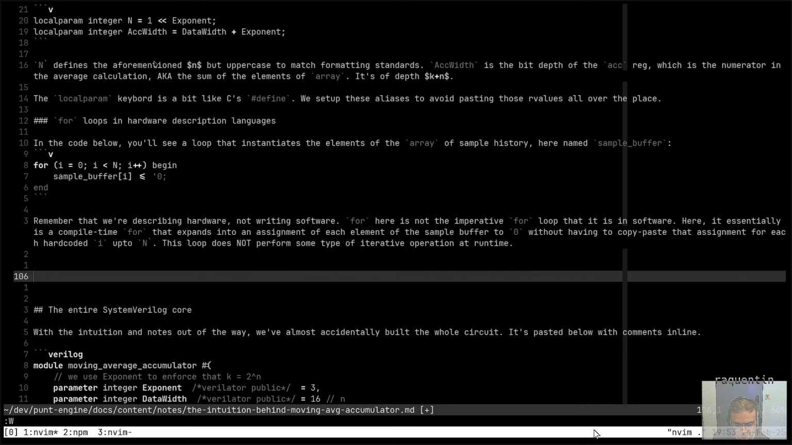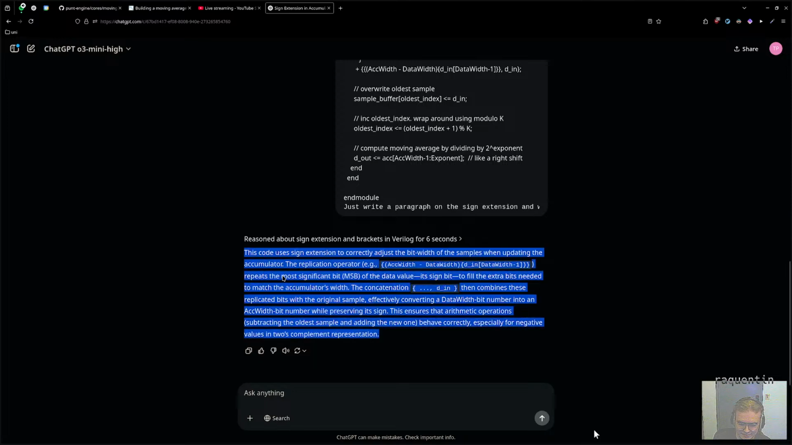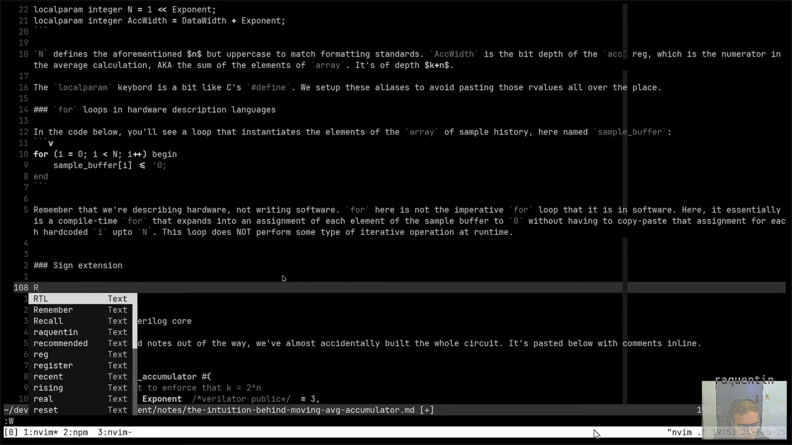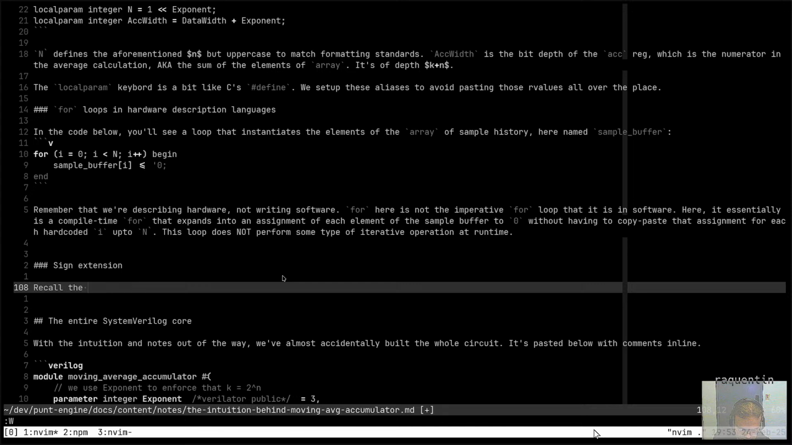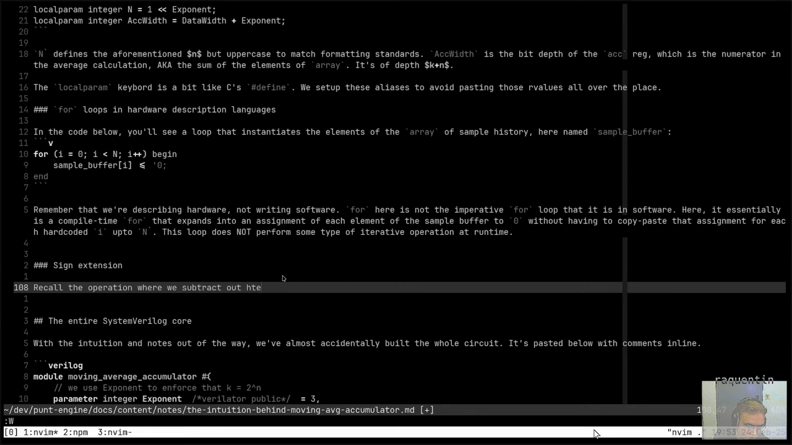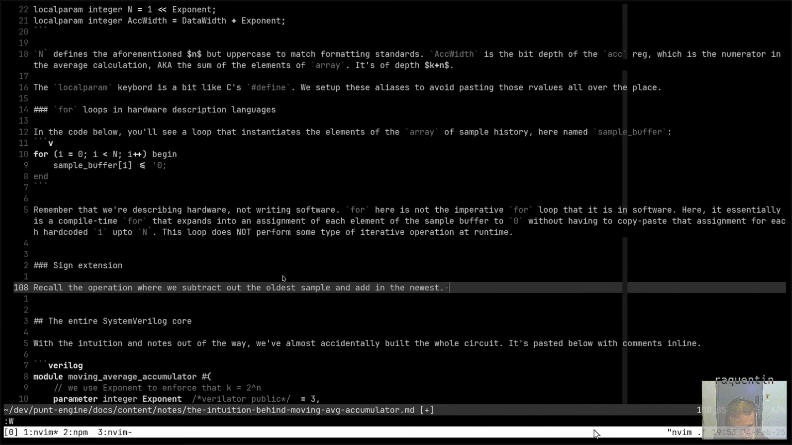So here's what we're doing: interpolating this into ChatGPT. Sign extension. We call the operation where we subtract out the oldest sample and add in the newest. Here's the code for that.